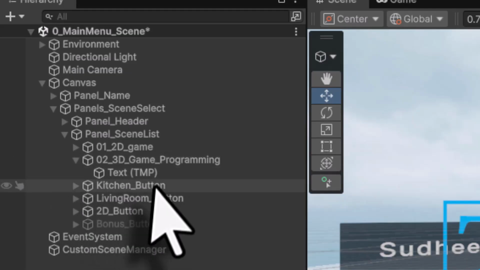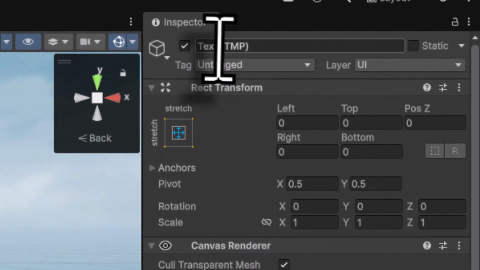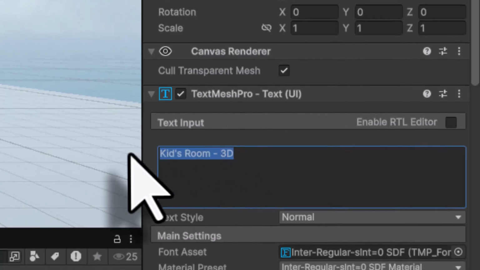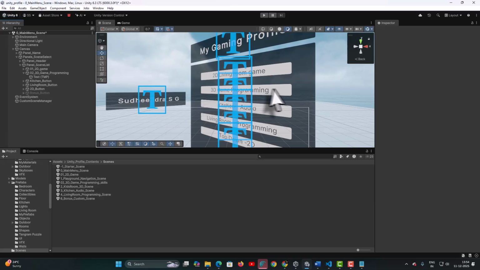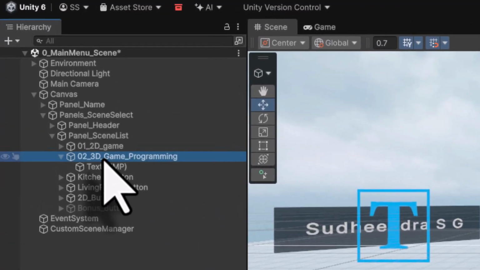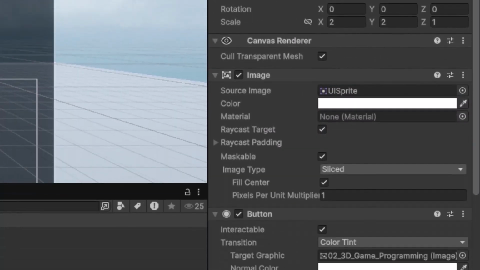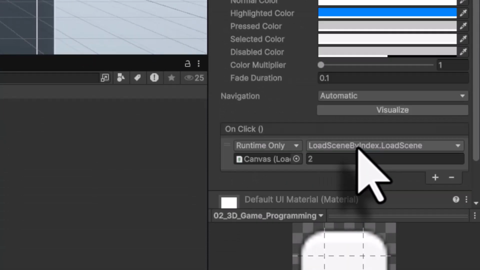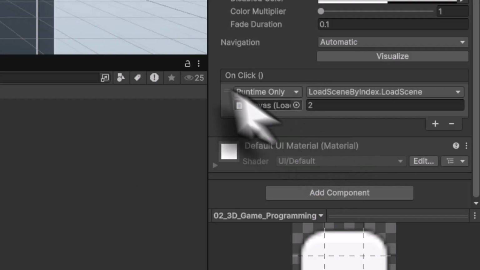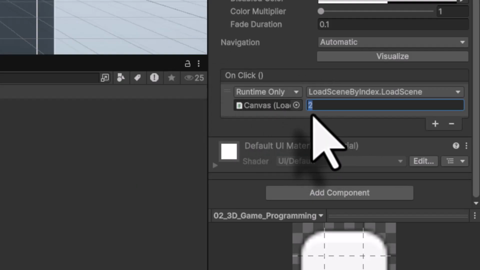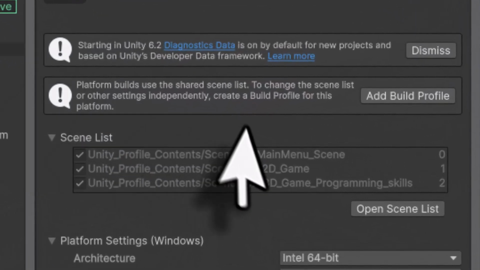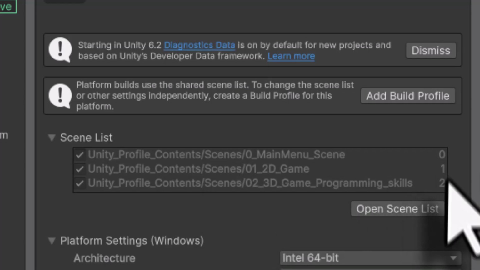Then I will open this, select this text component, and here I am going to type 3D game programming. Then if I deselect, you can see this name has been added. Now I will select this 3D game programming again, come into inspector, the highlight color has already been set, and if I scroll down, now I have set this on click event to go to the index number 2, which is nothing but our 3D game programming, which we added in build profile. If you come into build profile, you can see index number 2.